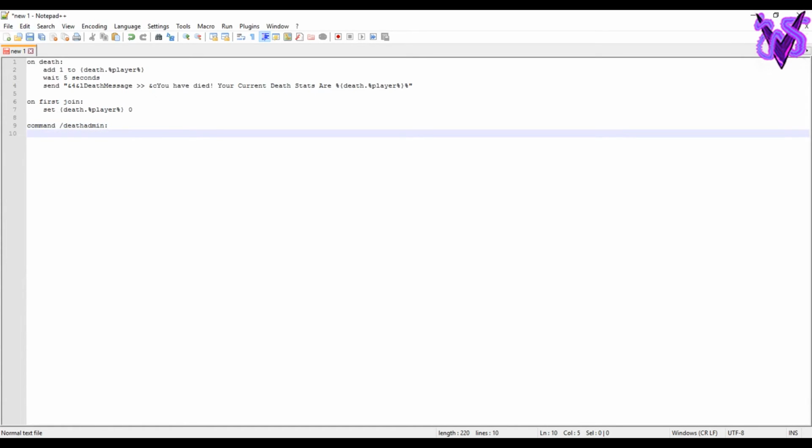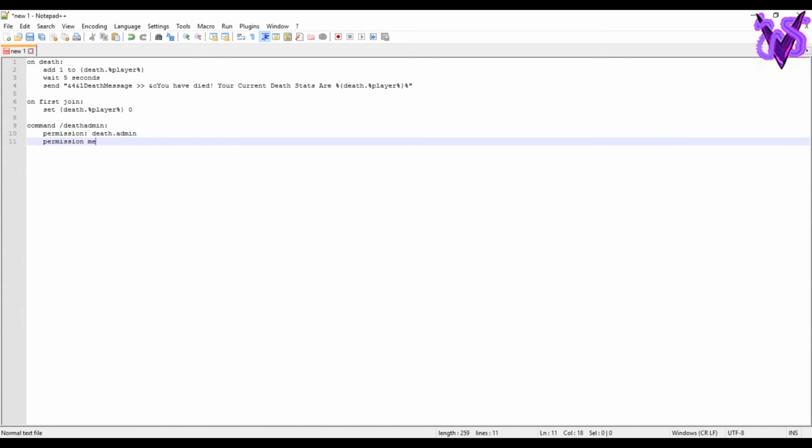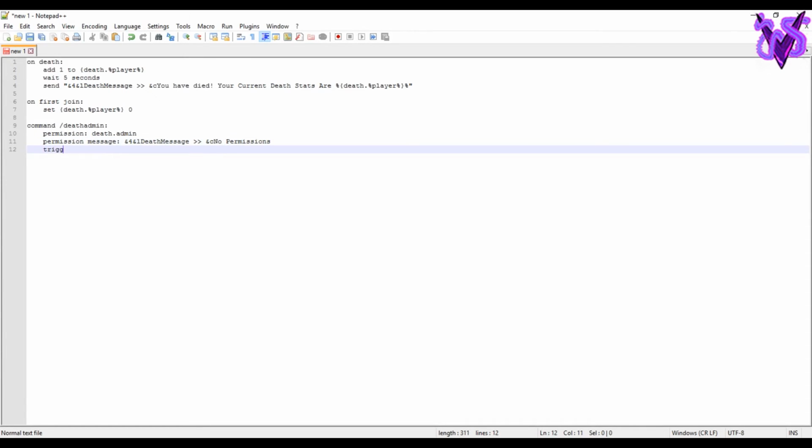Don't want to create anything like that. So we need to define a permission for this. So we're going to do permission death.admin, permission message. So if they don't have the permission to do it, they will get the message death message, no permissions.